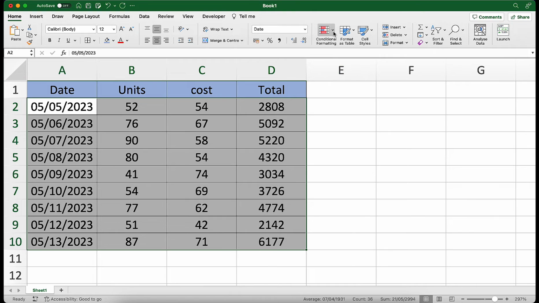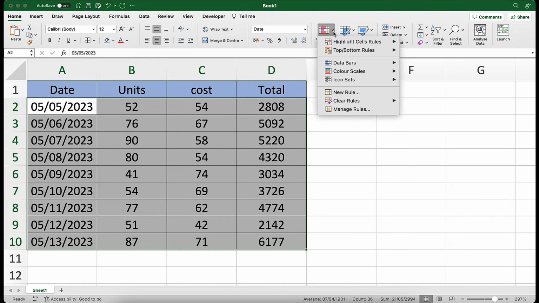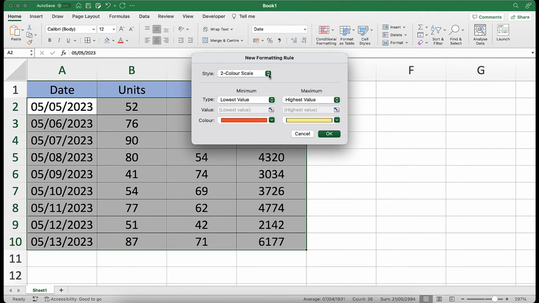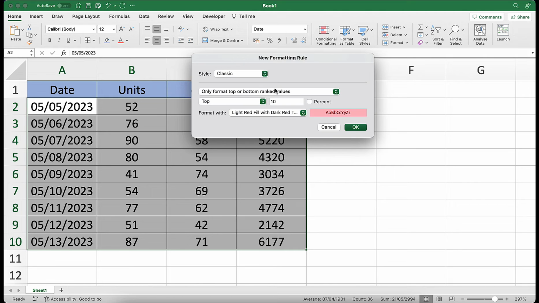On the ribbon, on the Home tab, I'll click Conditional Formatting. And none of these preset rules will do exactly what I want. So, I'm going down to New Rule and in here, I'll select a formula. I'm going to use a formula to determine how to color each row. So, when I click that, there's a spot where I can put the formula.